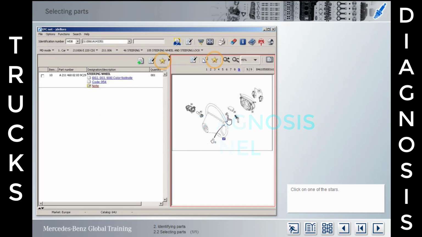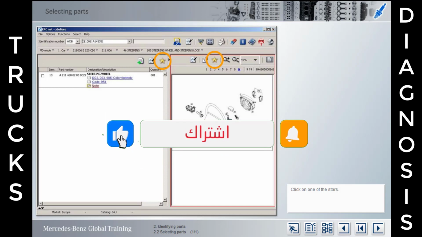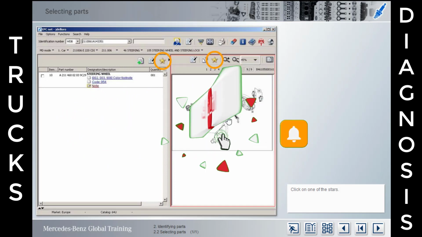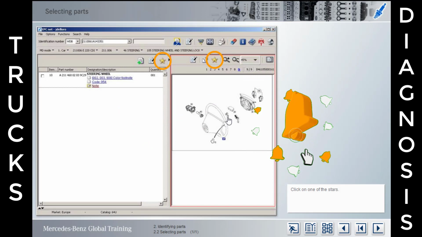OK. By the way, you can cancel the selection and display the full parts list again using the star icons. Click on one of the star icons. Excellent.